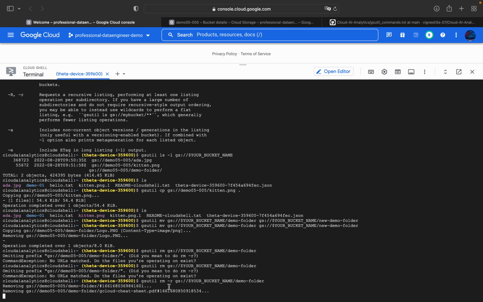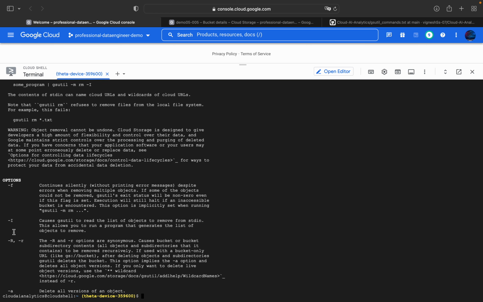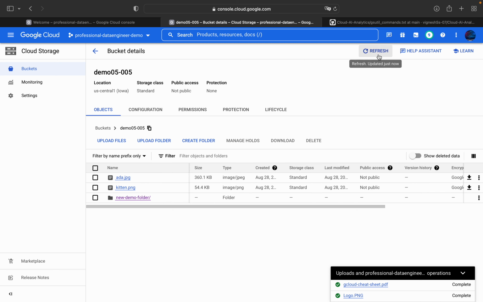If we don't know what is r, we will see that. So we don't know, right, what is r. We will use this help command and we will see what is r. The capital R and small r options are synonymous. It causes the bucket or bucket subdirectory contents to be removed recursively. If we come here and refresh once, the demo folder is gone.